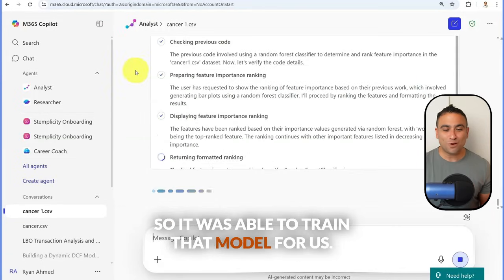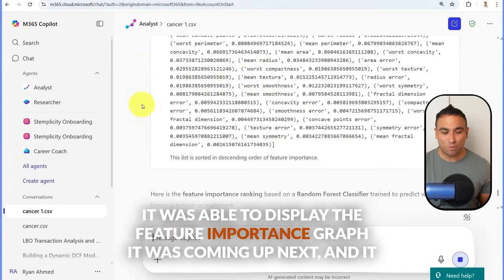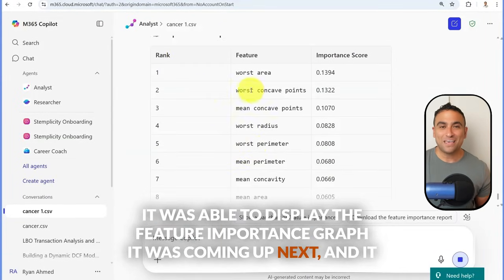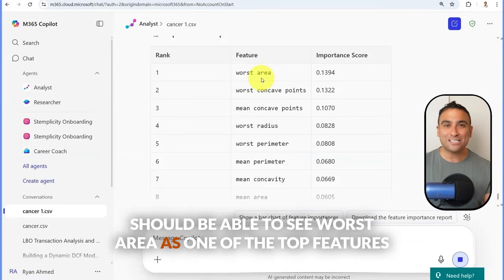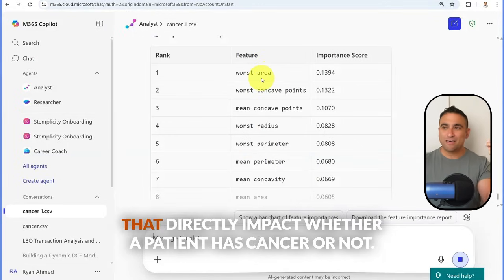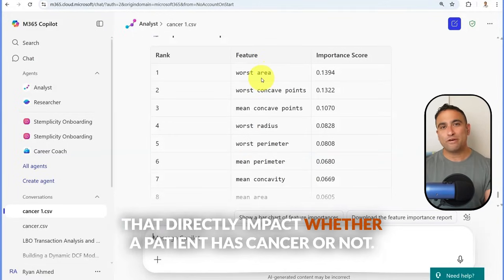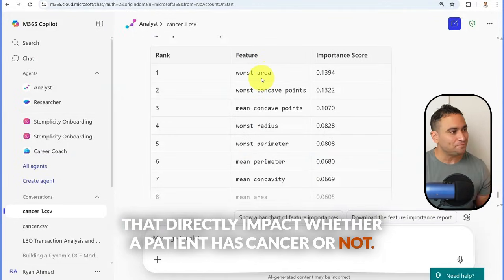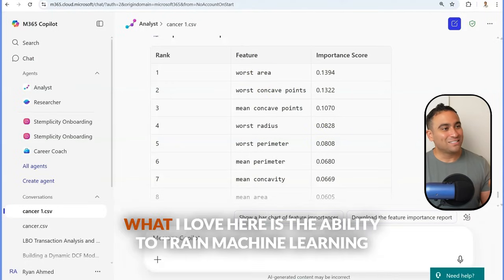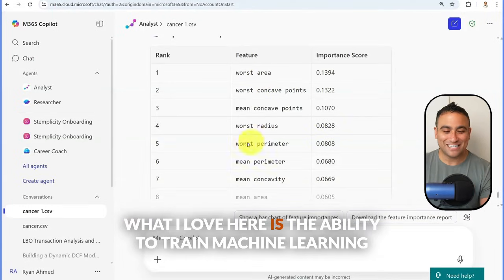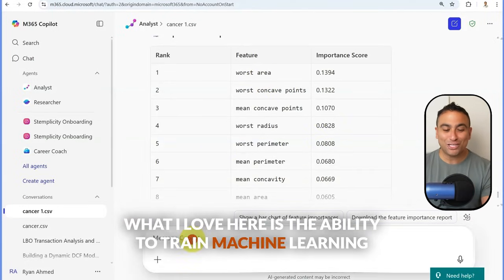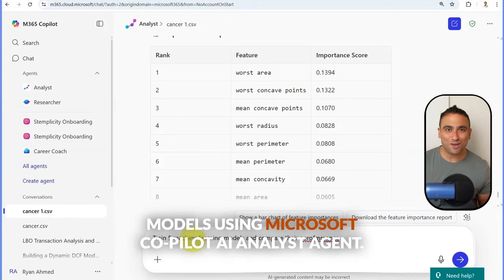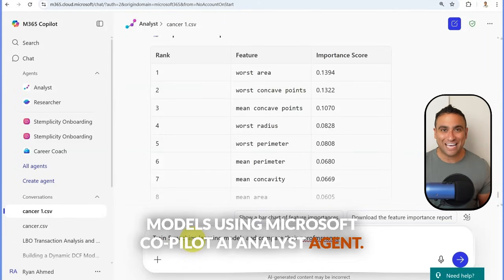So it was able to train that model for us. It was able to display the feature importance graph. It's coming up next. And you should be able to see worst area as one of the top features that directly impact whether a patient has cancer or not. Okay, what I love here is the ability to train machine learning models using Microsoft CoPilot AI Analyst Agent.